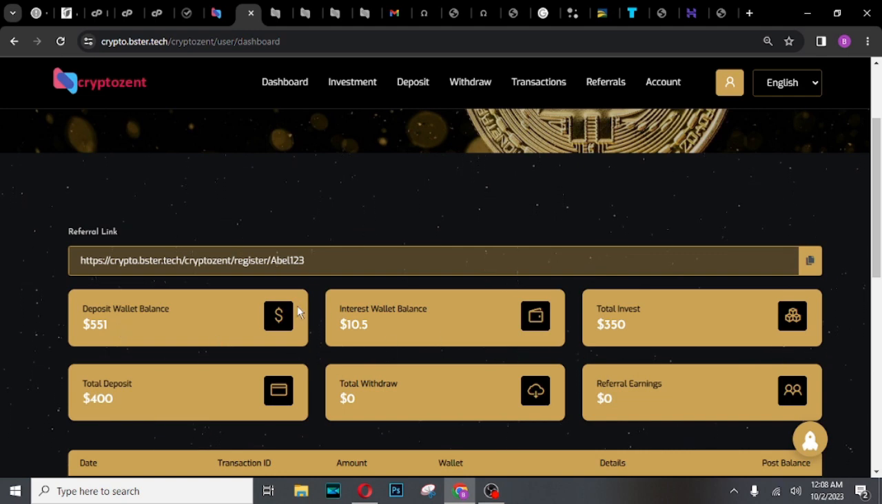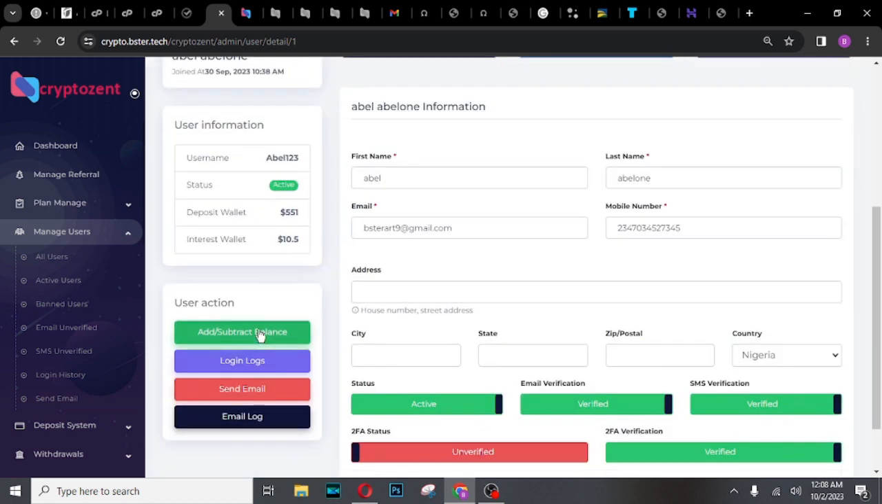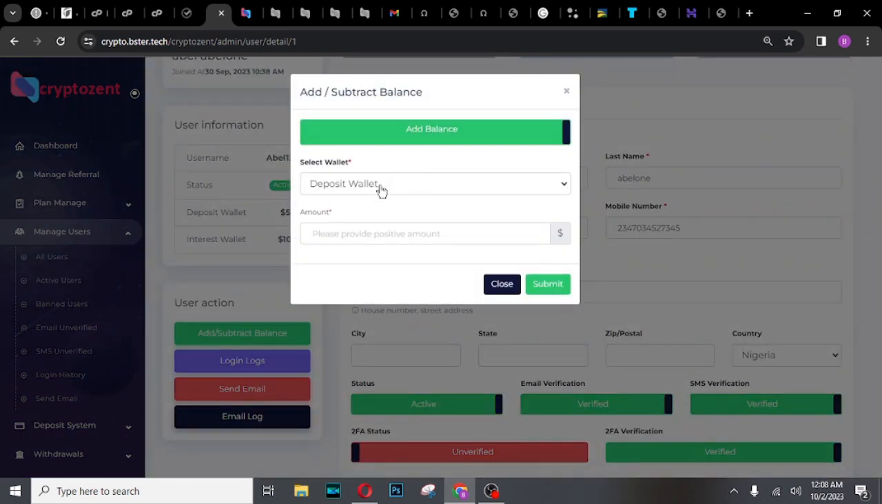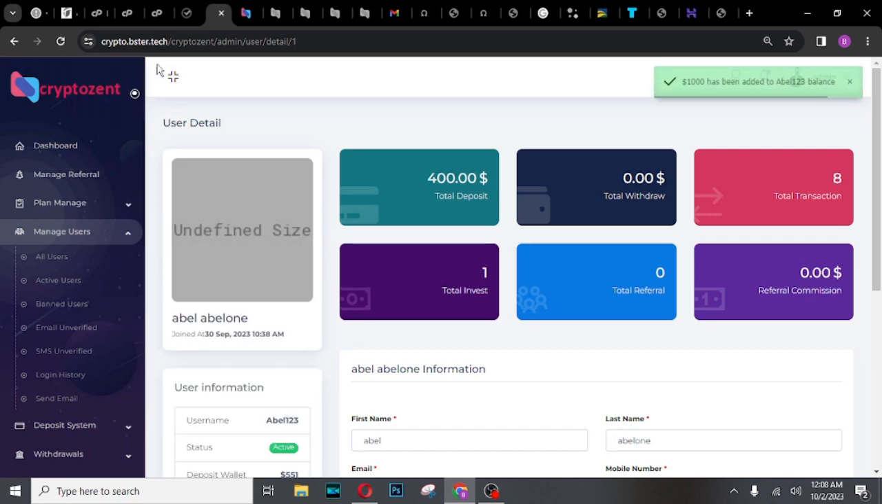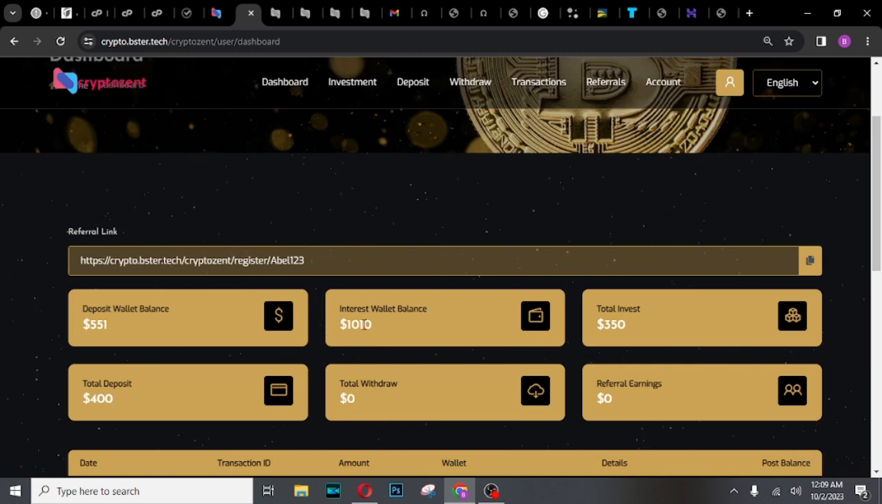So if I want to fund this interest wallet, I'll just come back here, click on add or subtract balance. Then let me add to the interest wallet. Let me add interest of $1,000. I click on submit. So I come back here, I refresh. So I check my interest wallet, and I have $1,010. So all these things work automatically.